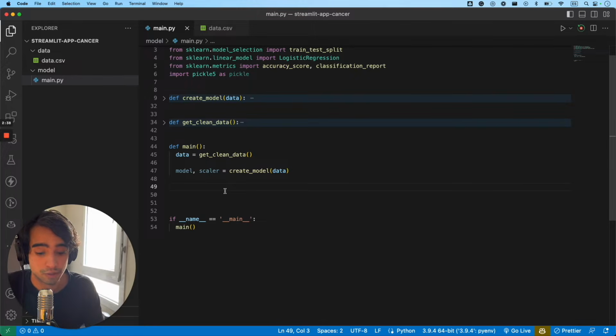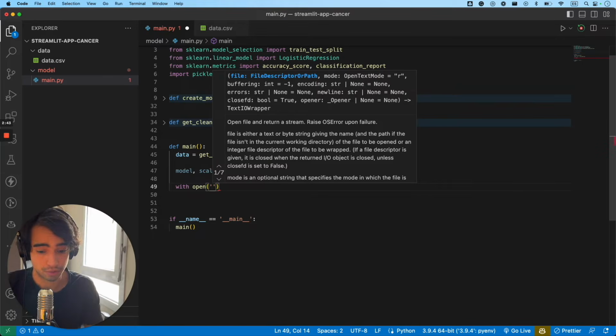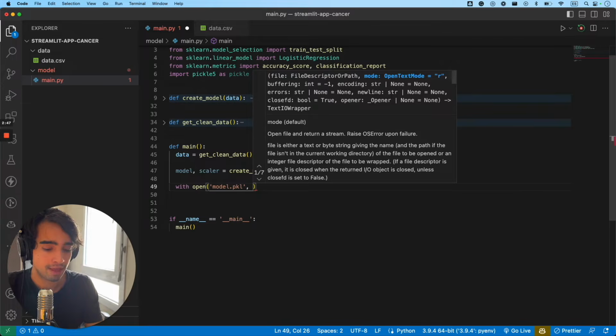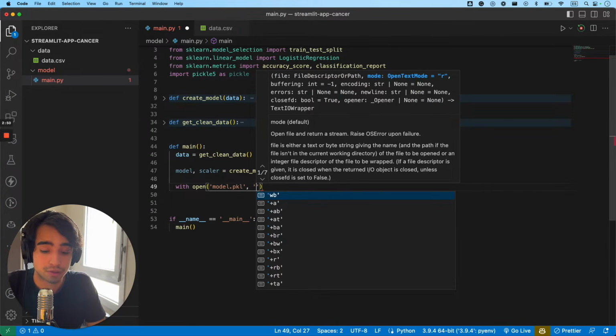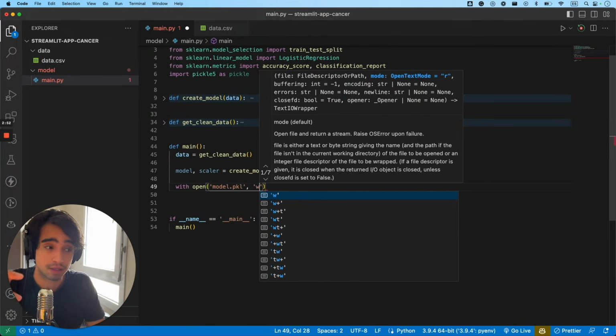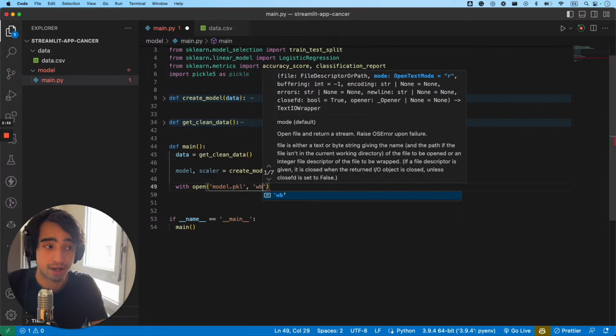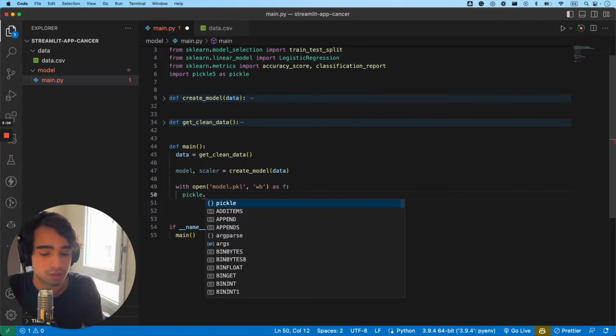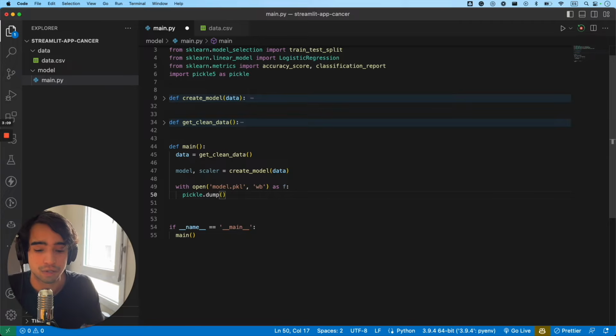Okay, so first we're going to open a new file. We're going to call it model.pickle. And then the second argument, we're going to say that we're going to be writing in the file, and it's a binary file. That's what the B stands for. And we're going to say as f for file. And with this file, we're going to pickle.dump, and we're going to dump our model inside the file. There you go.